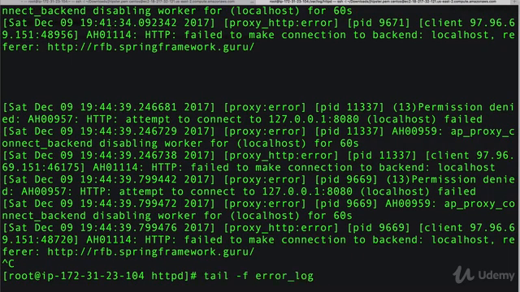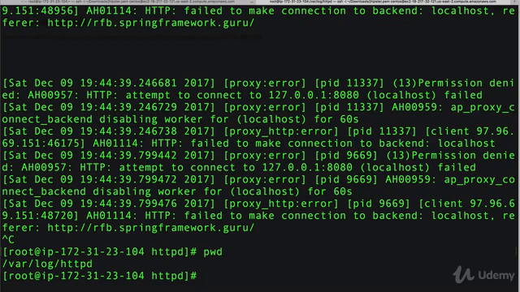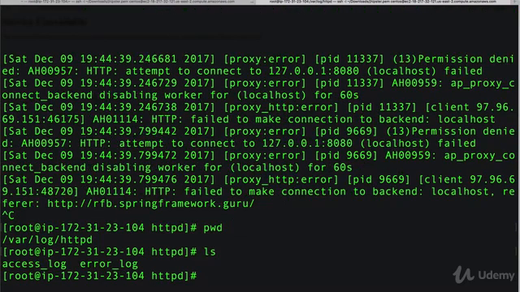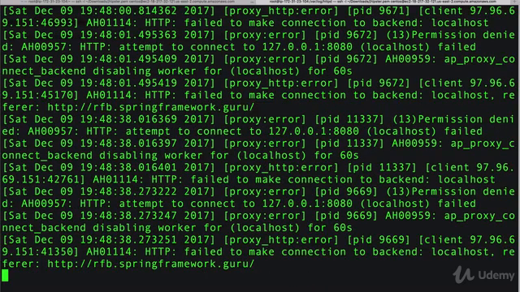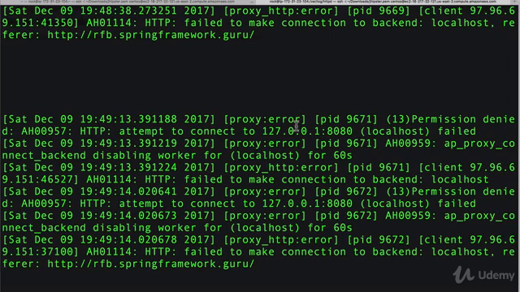So if I come up here and I am in the logs, actually I'm going to show you the path. I am in var log httpd, and these are the Apache logs. I have access log and error log. So let's take a look at the error log. I'm going to do a tail minus F on it and come back over here. I'll make a refresh on that.